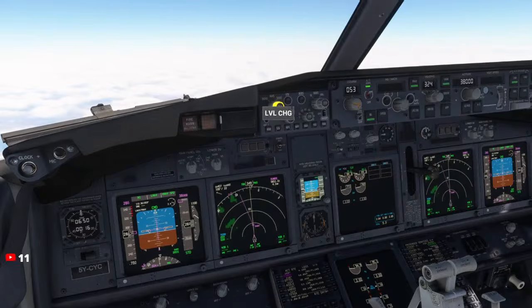So my baro right now, I have reached 40,000. We're gonna get it to 5350.